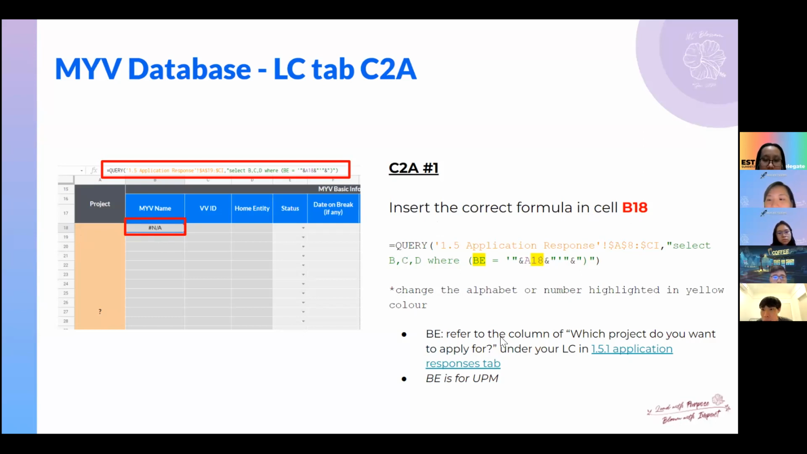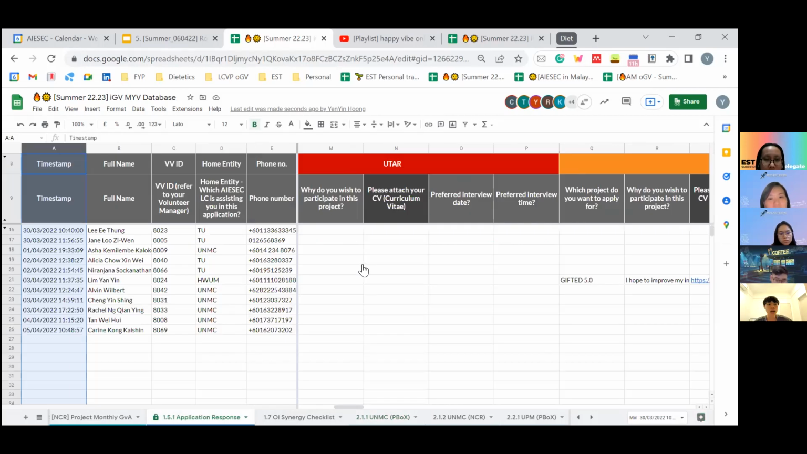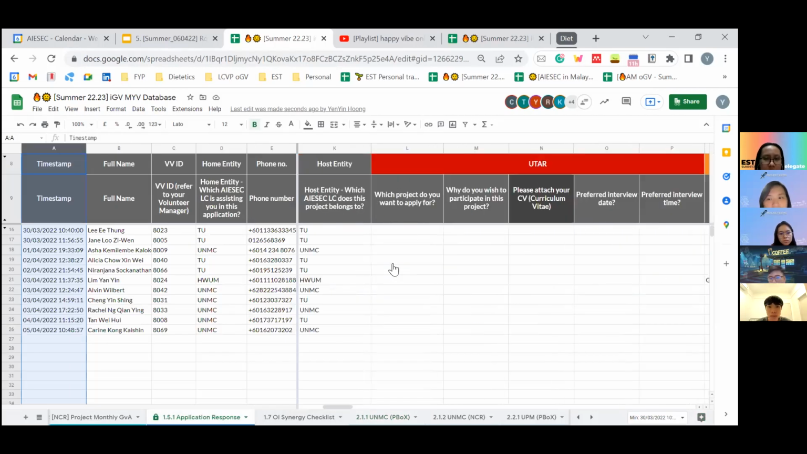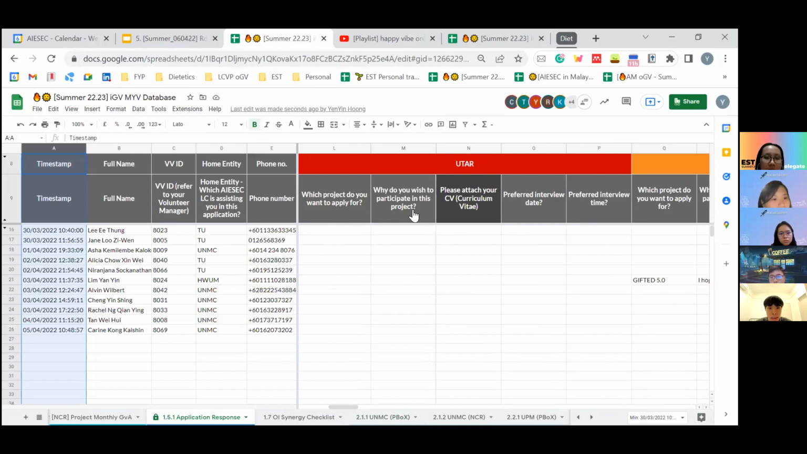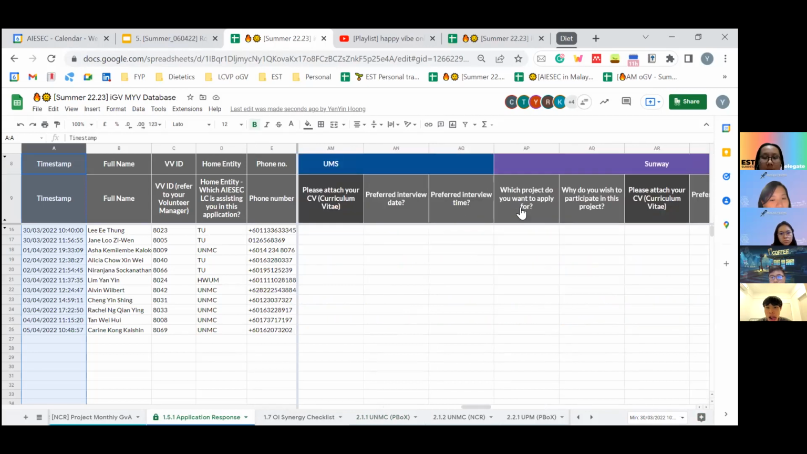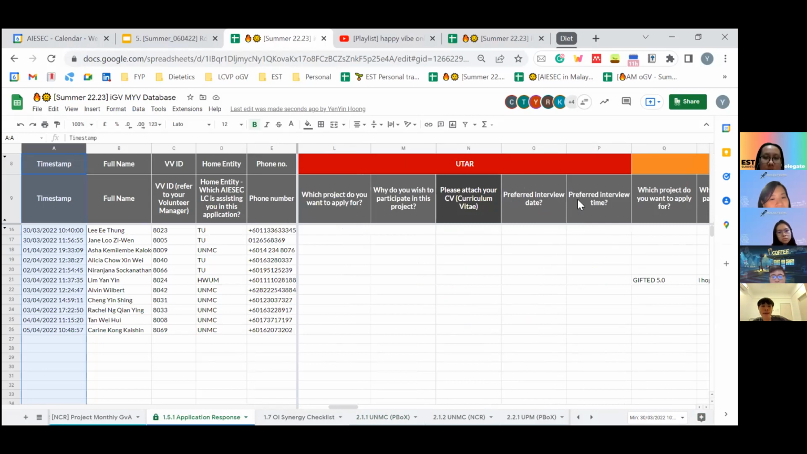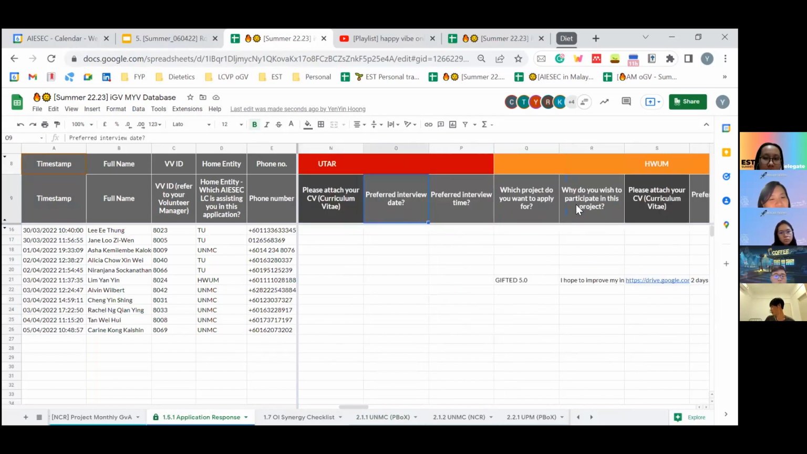So BE refers to the column of which project you want to apply for under your LC in this tab itself. This is a bit complicated, but I will show you. You can go to the application responses tab and scroll to the right. Starting from column L, there are different LCs, Utah and so on, until the last one, Kuching. Under each LC, the questions are the same. There are 5 questions: what project they want to apply for, what they want to apply, the type of CV, the preferred interview date, and the time.